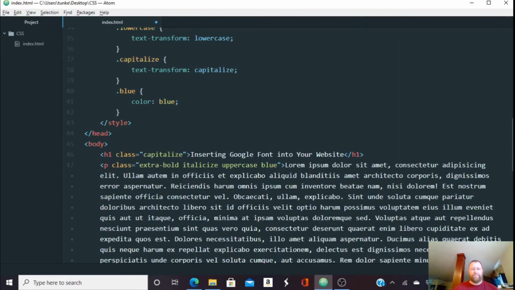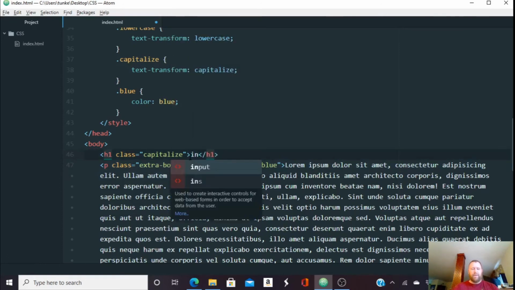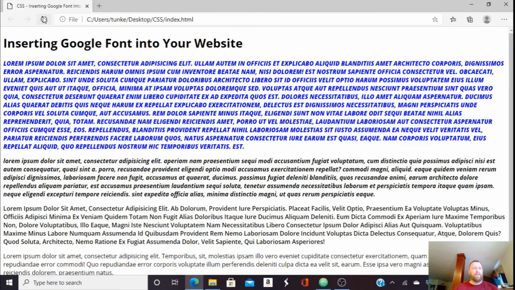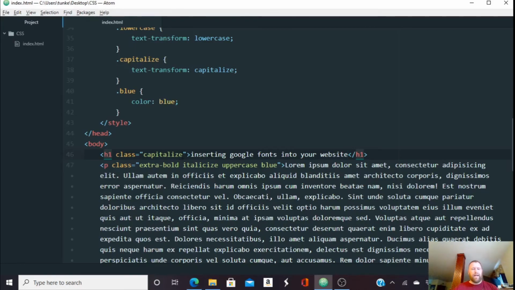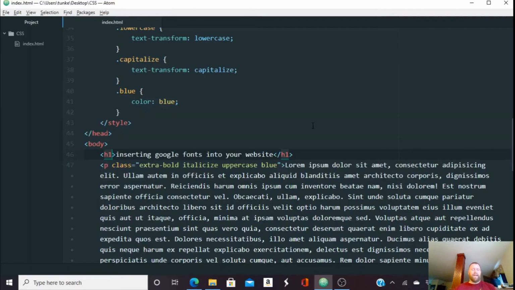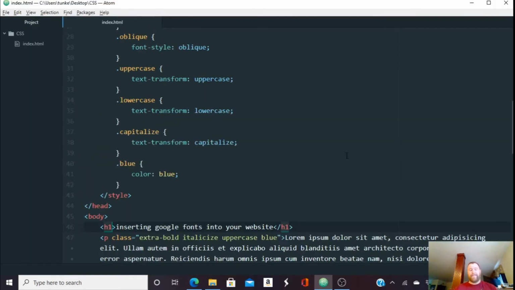Then, if I really wanted to, I could just use that class, and I could write this all in lowercase. So I think I had it as inserting Google fonts into your website. That's all lowercase in the text I put there, but I put a class of capitalize, and everything's capitalized. If I take out this capitalize class and save it, it doesn't become capitalized because I'm not transforming the text.